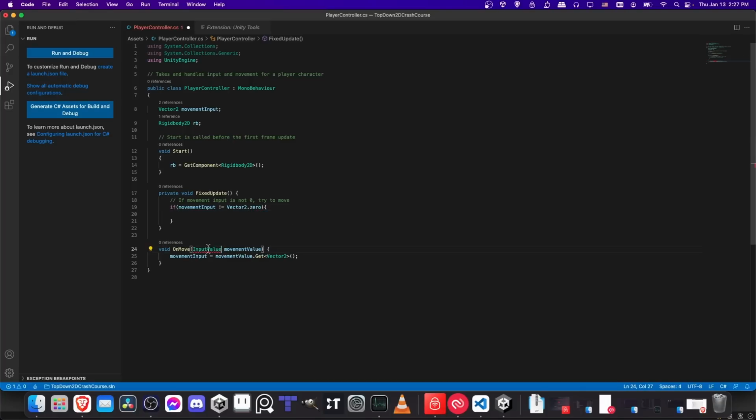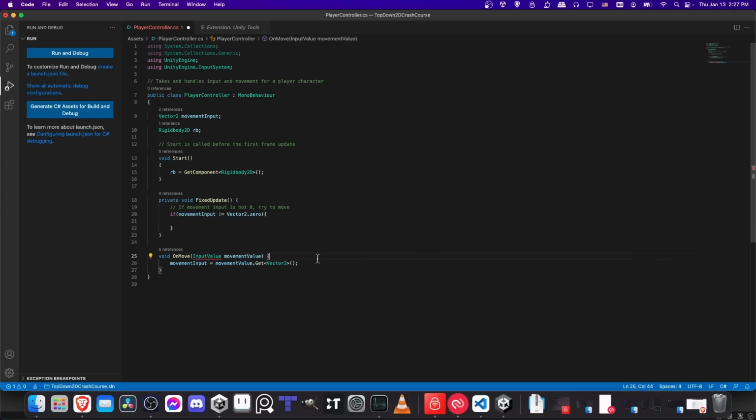And in the case of the input value, we need to get a reference to the namespace for that input system. So I'm going to do Command period, and then I'm going to get using UnityEngine.InputSystem. So this is going to be needed up here at the top, using UnityEngine.InputSystem. And that should clear up the error messages here.